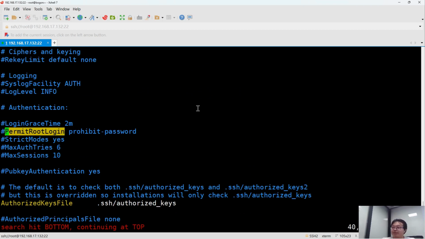Oh, okay, let's see where it is located. Here. Permit root login. Right? You can uncomment this and then just delete what's after it. Just delete it directly. You don't need that. Just change it to yes, and that's fine. Okay, this is to allow root users to log in remotely.